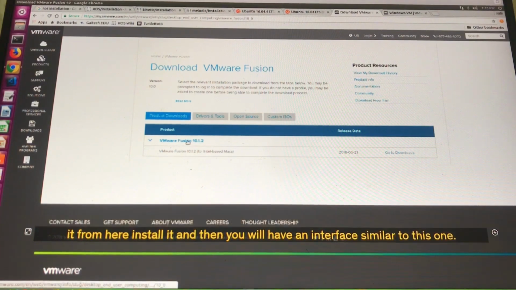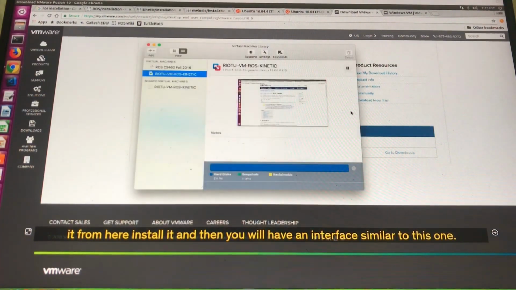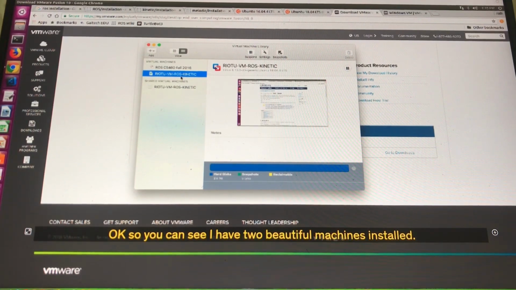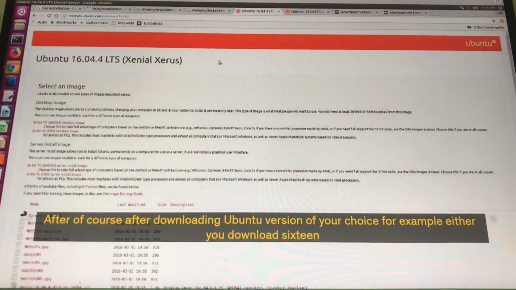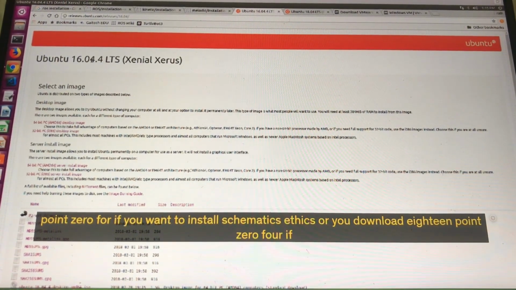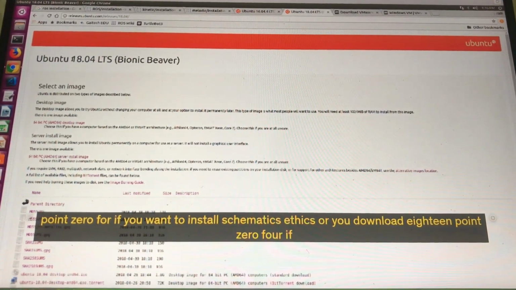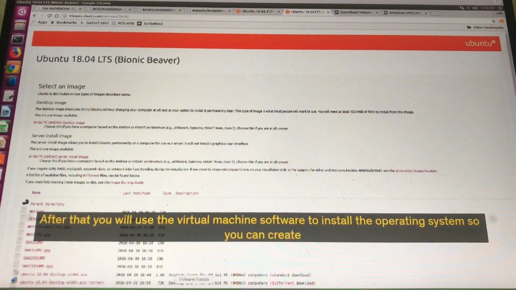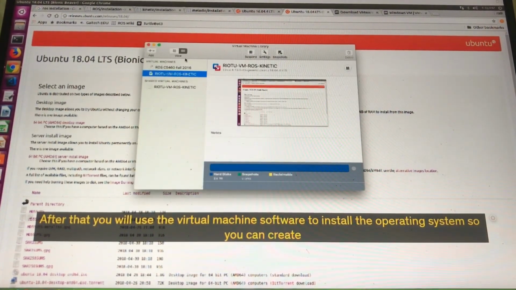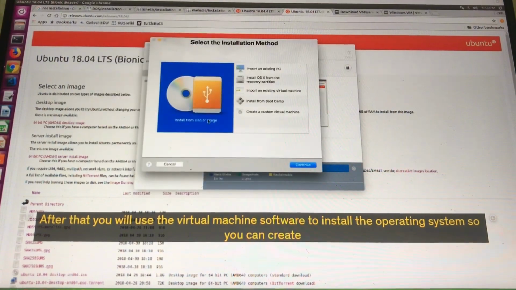So you can download it from here, install it, and then you will have an interface similar to this one. Okay, so you can see I have two virtual machines installed. So what you can do in this case, after downloading the Ubuntu version of your choice, for example, either you download 16.04 if you want to install ROS Kinetic, or you download 18.04 if you want to install ROS Melodic. After that, you will use the virtual machine software to install the operating system.